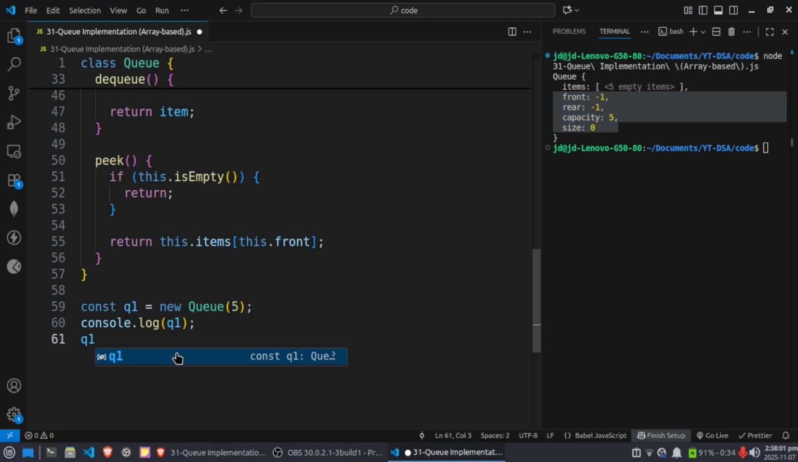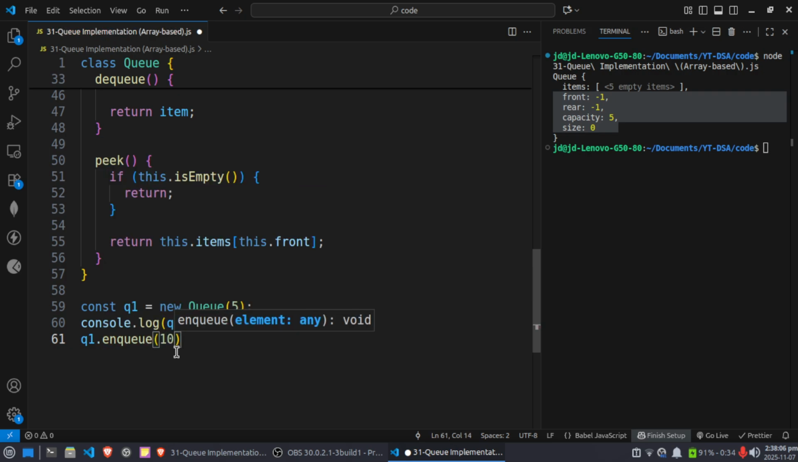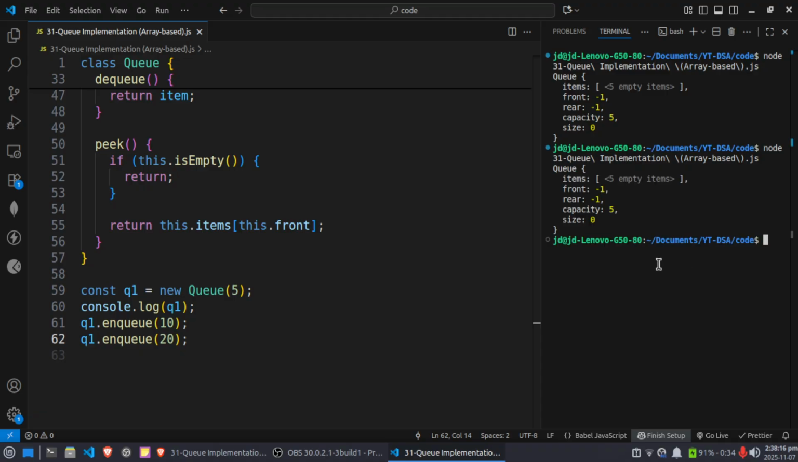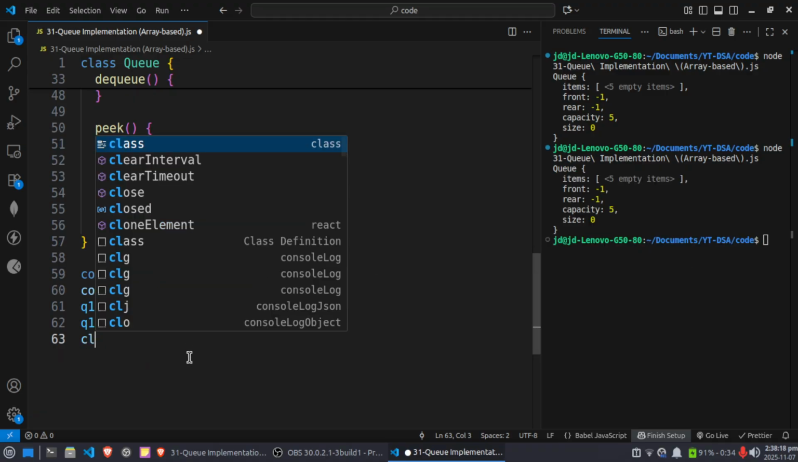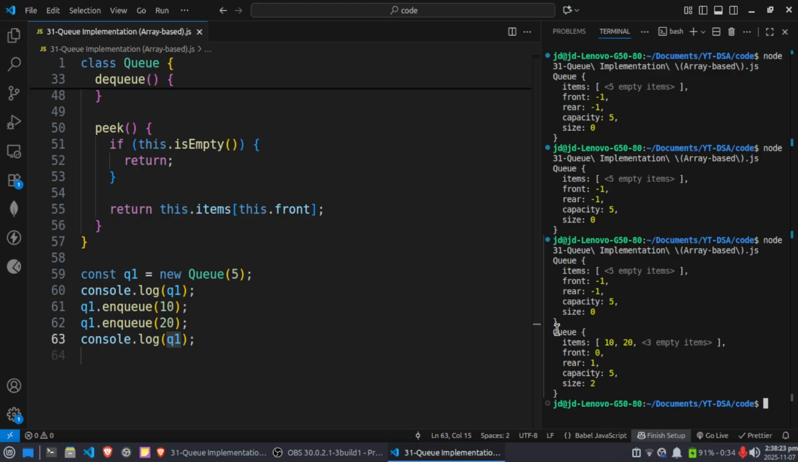If I add q1.enqueue(10), q1.enqueue(20), and see what happened. Oh, I forgot to write console.log(q1). See, now the queue has items 10, 20 and 3 empty items, and front is 0, rear is 1, capacity is 5 and size is 2 because I have only 2 elements here.